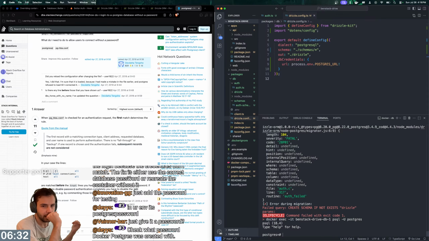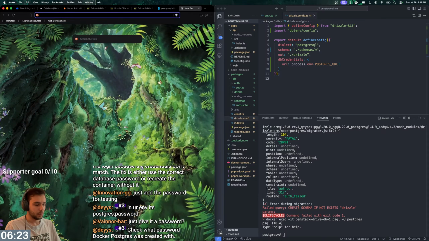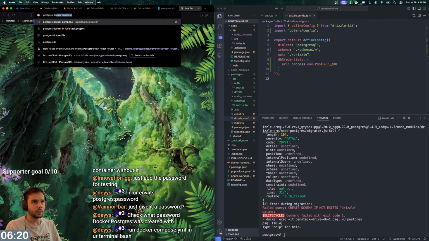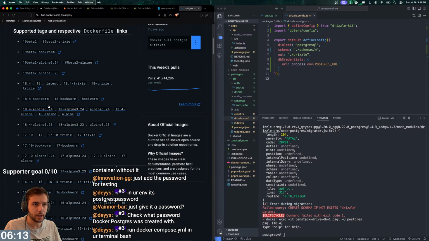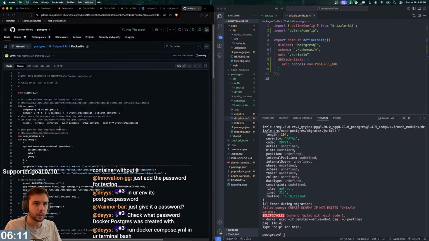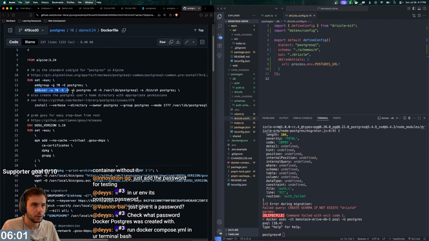I tried just giving it a password. Check what password Docker Postgres was created with. I can try to do that. Let's see. Postgres, Docker container, Docker image. And then if I go to Alpine here, then I can check this out. Yeah, so it wasn't given. So you go add group here. Add user Postgres, but it doesn't define a password, I don't think.